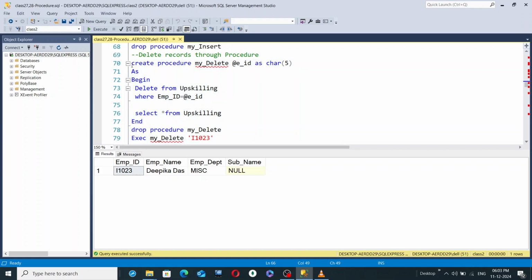If you remember from the last video, this was the procedure that we had created, my_delete, and we created it in order to delete a particular record from our table. Which table? It was the upskilling table that we were mainly targeting. So come to line number 79. In line number 79, you have how to execute a procedure. EXEC is the short form for execution of a procedure, that is, for calling a procedure. Then give the procedure name, which is my_delete, and then pass the value I1023.